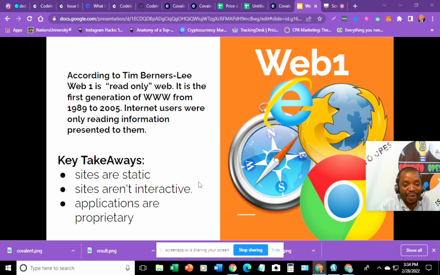That's how Web 1 was from 1989 to 2005, and I can testify to that. Sites were not interactive, as we have them these days. So that means there has been a huge impact, a huge upgrade, a huge improvement in the world of the internet. So that is Web 1.